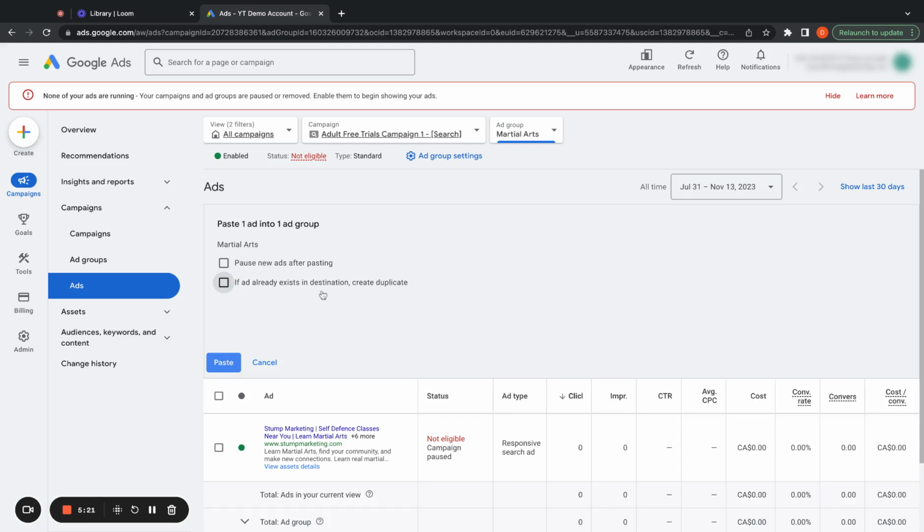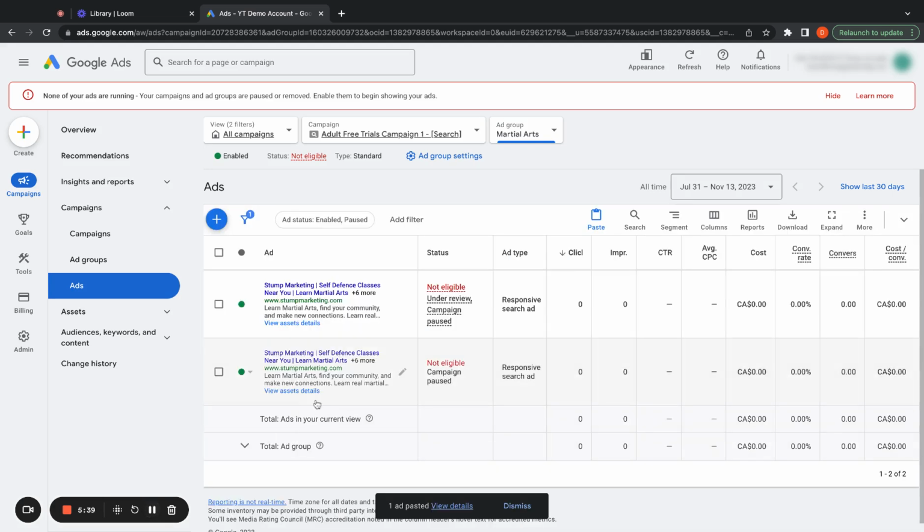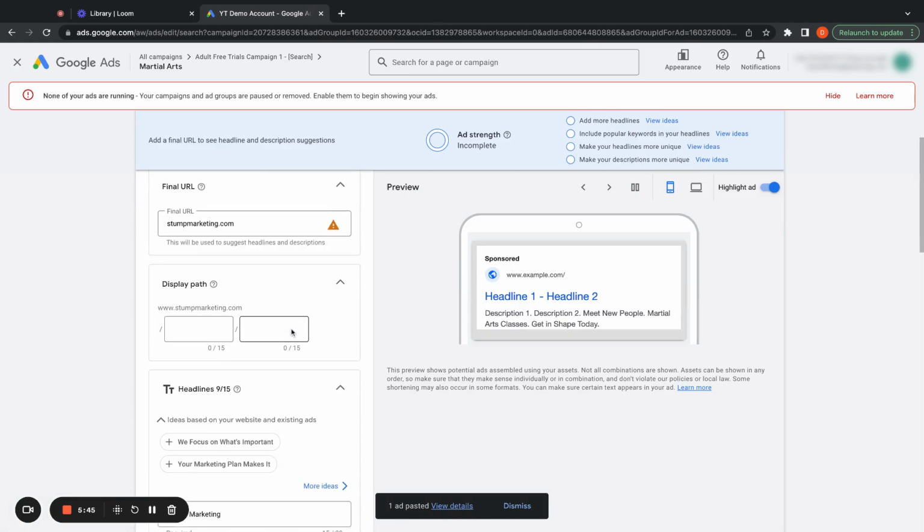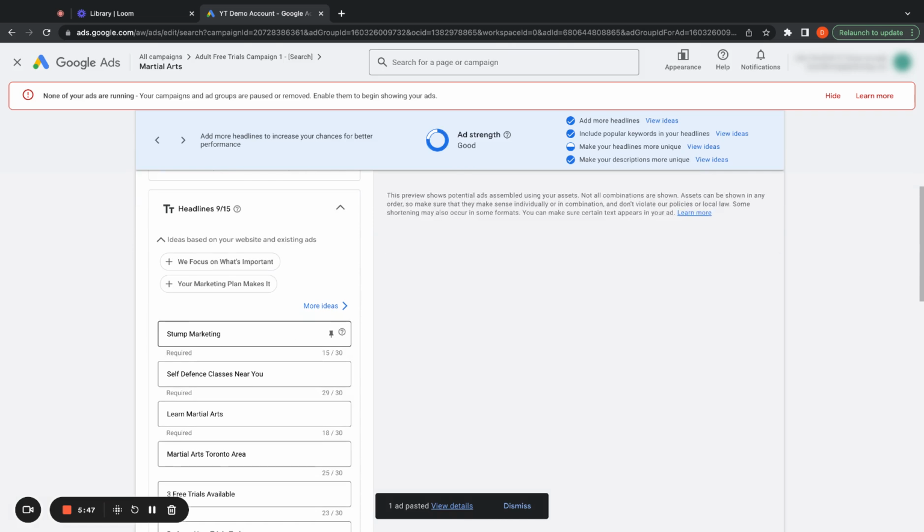And then make sure you click this because we still want to have both of the ads running at the same time. Okay, and now that we have that second ad up, what you're going to want to do is go into the second ad and only focus on changing one thing.